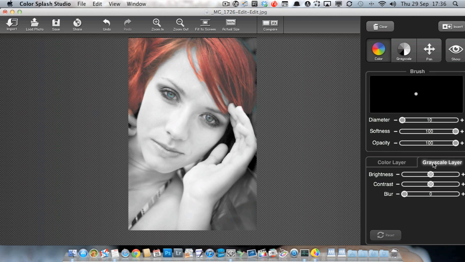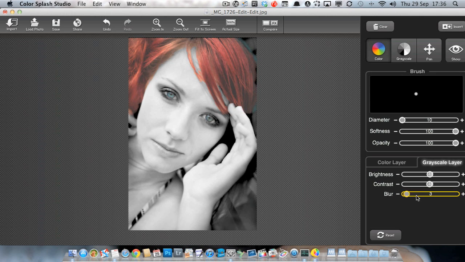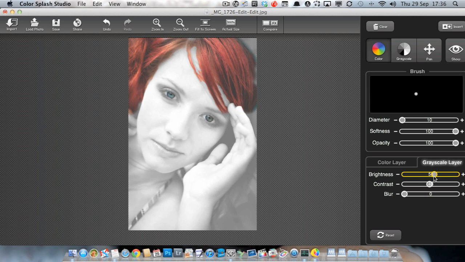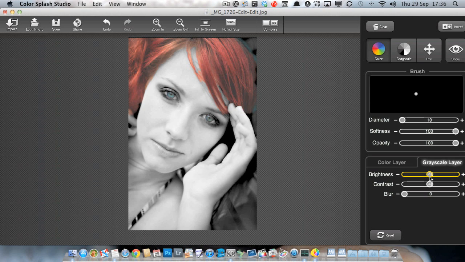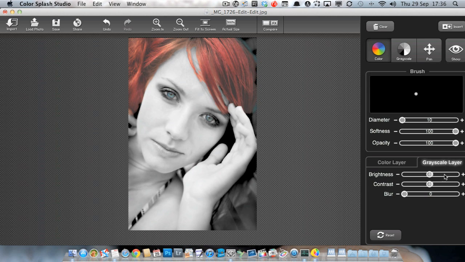Now on grayscale we've got the same things. We've got brightness, contrast and blur. I can brighten or darken the grayscale area, likewise for contrast and blur. But now we're starting to see one of the first problems I have with this application. These sliders are very, very rough. You can't really do much in the way of fine adjustments. Even the plus and minus buttons don't go up in 1s, they go up in 3s or 4s.